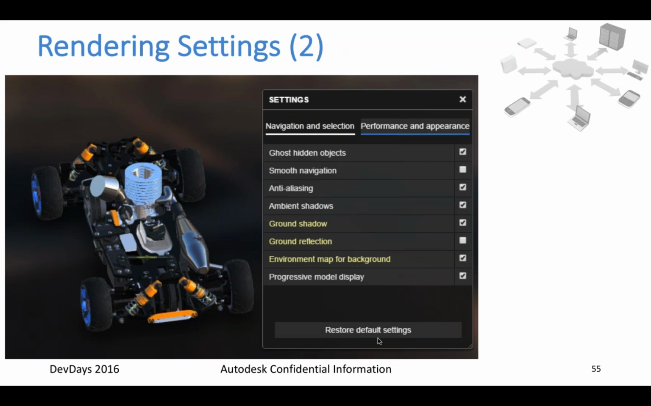This concerns the dialogues that you get in the viewer. We can see the rendering settings here, which are coming with the model, so it has a different color. In that case, the ground shadow, reflection, and the environment map are coming along as settings embedded inside the model.